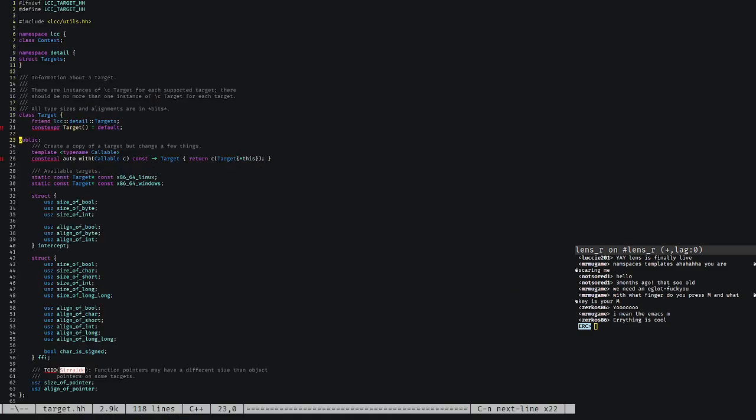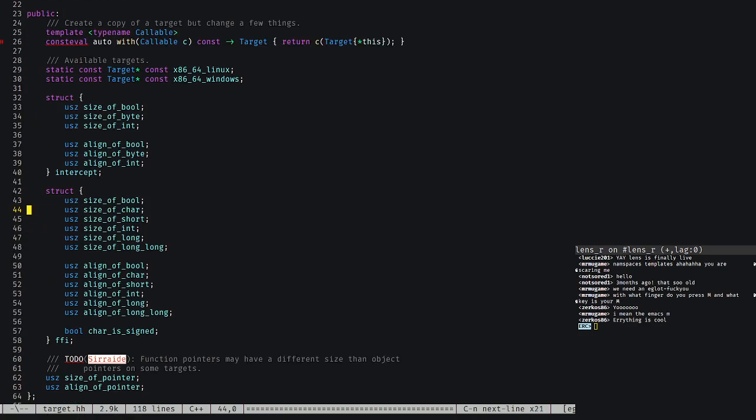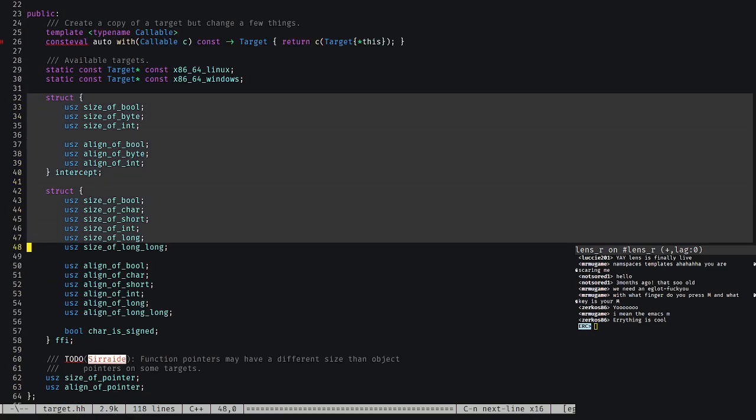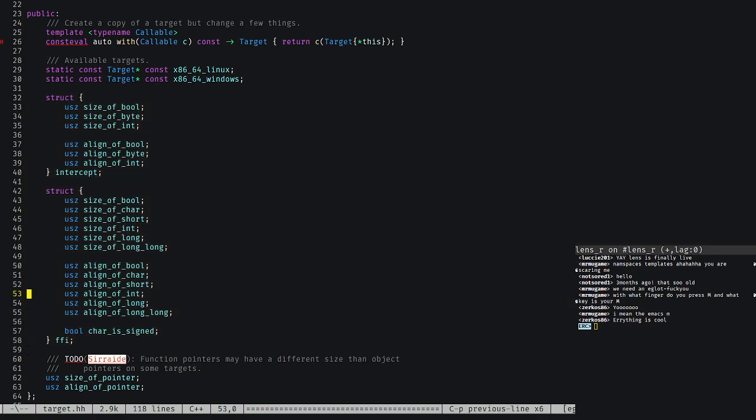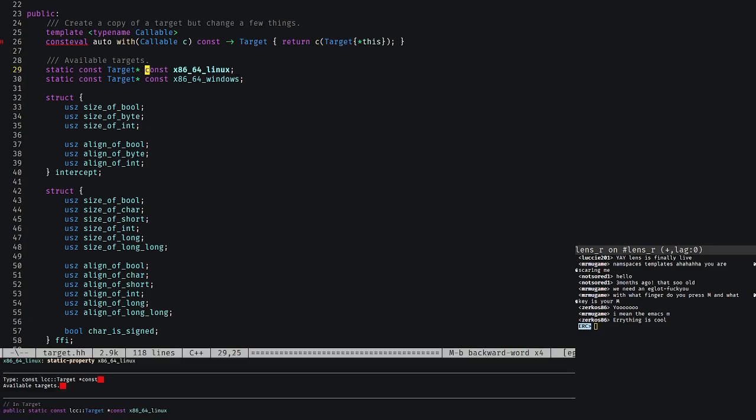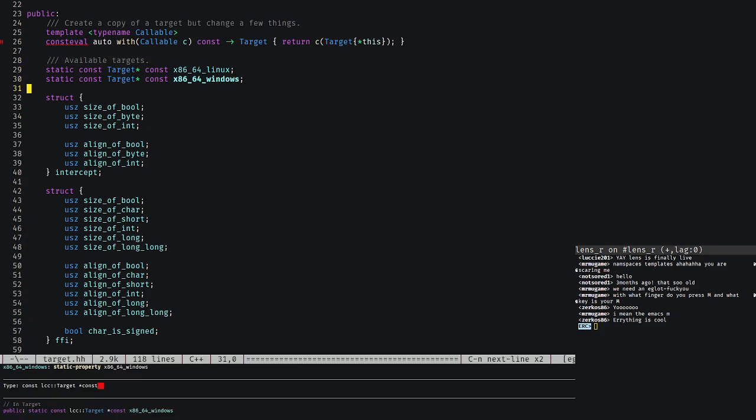Okay, we have a whole target thing now. Basically, a target has all of this, and as you can see, it has an intercept. It has size of int and align of int in case you need that. And you can get the instance of the current target that's currently in use from the context.